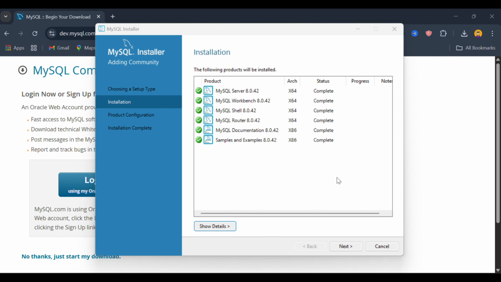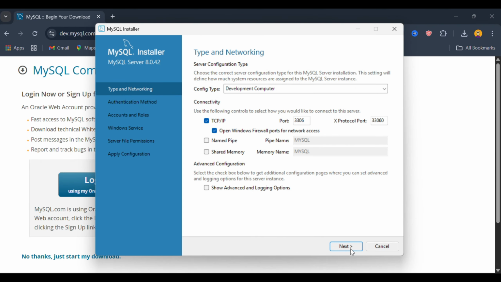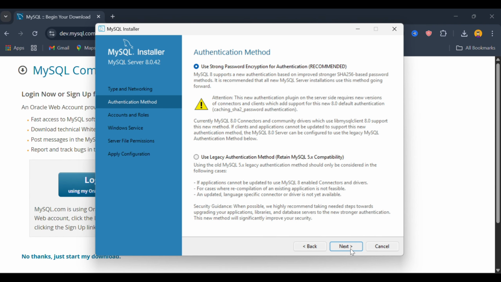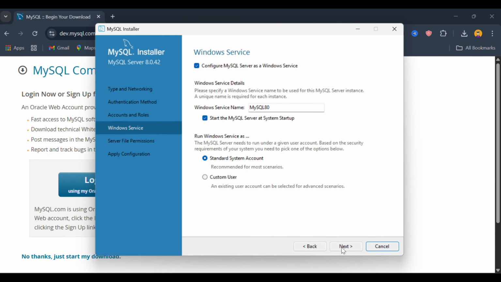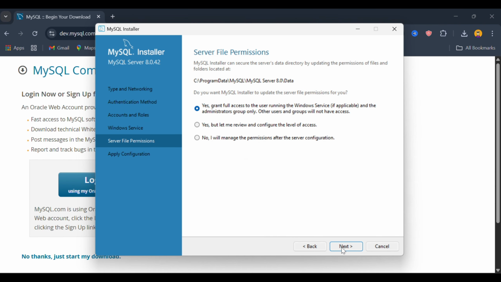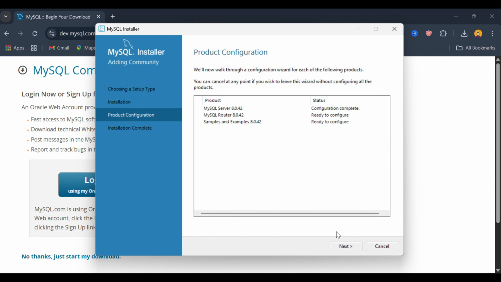After the installation is complete, click Next, then click Next again. Now match all the checkboxes and port number with mine, and then click Next. Again, click Next. Now choose a password as you want and click Next. Then again click Next, and again click Next. Click Execute here. After the execution is complete, click Finish.